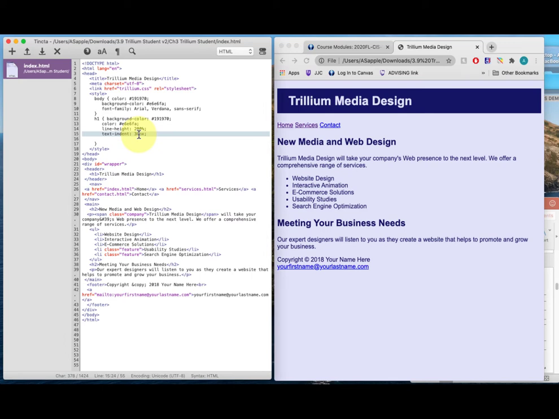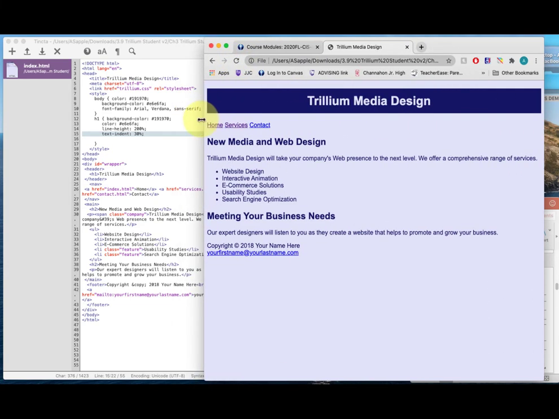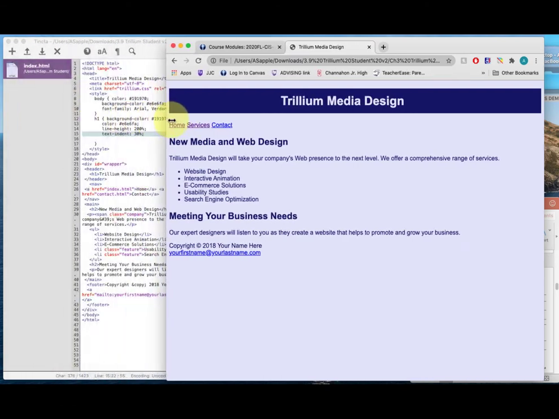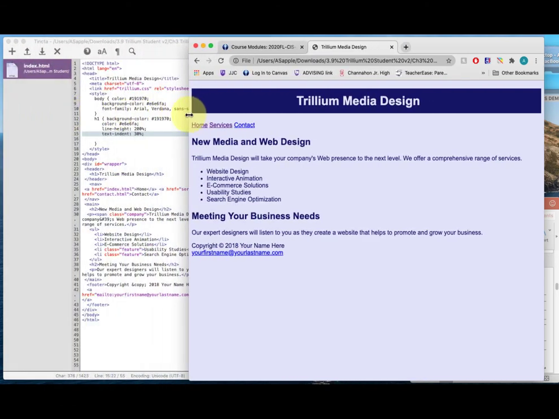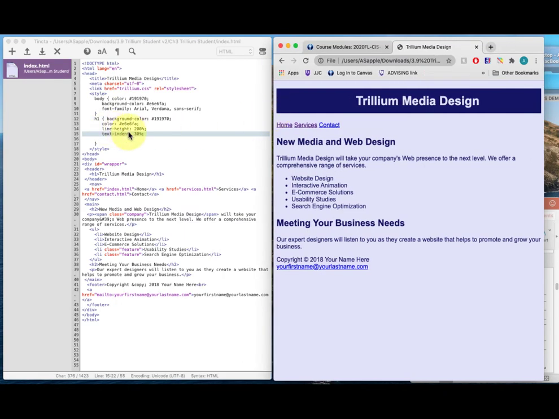We could always do a percentage, and again, the percentage is going to be based upon the resolution of the screen, so I'll change this to a percentage. We'll save that, refresh. That really moves it over. However, keep in mind that when I change the size of my browser, it's relative and it's moving over 30% from the left-hand side. Okay, so let's not do percentage.